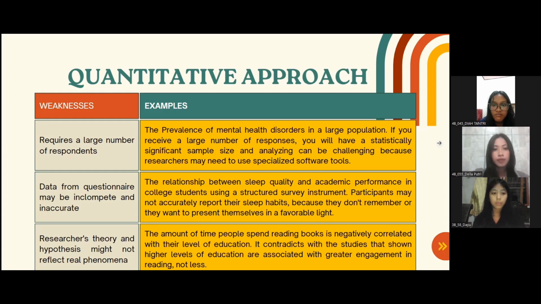For example, we are going to study the prevalence of mental health disorders in a large population. If you receive a large number of responses, you will have a statistically significant sample size, and analyzing can be challenging because researchers may need to use specialist software tools.